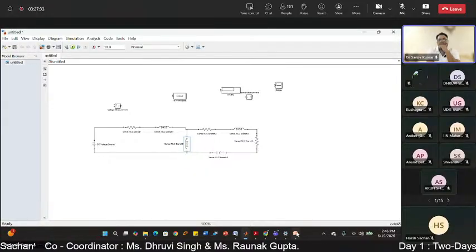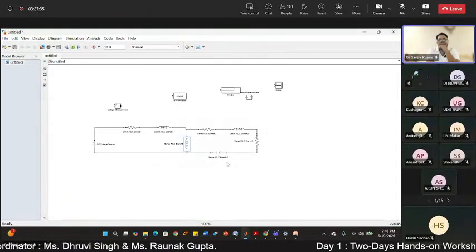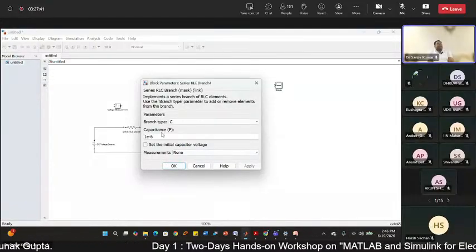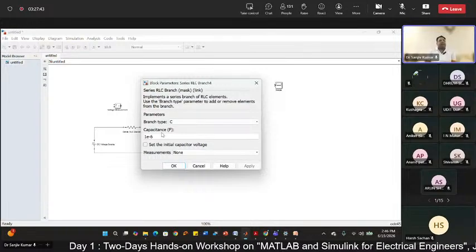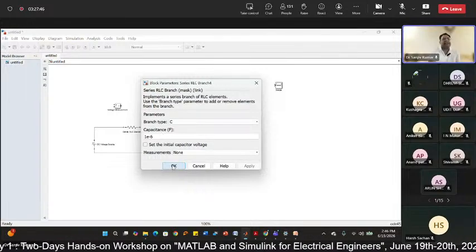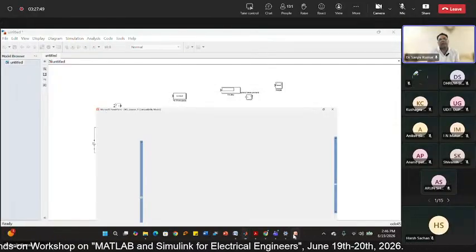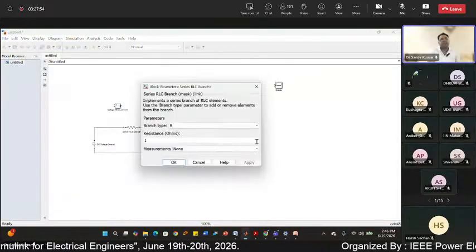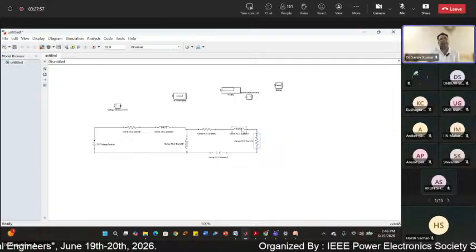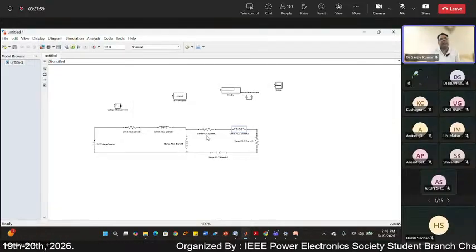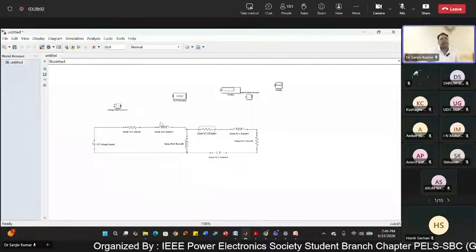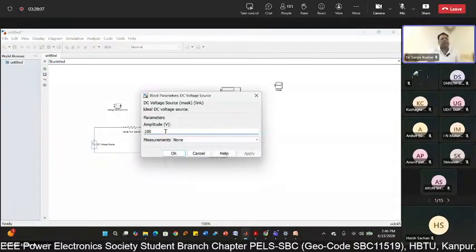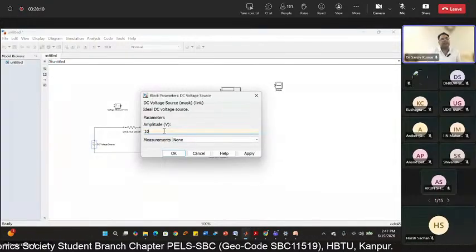This is how much? 1 microfarad, 1 e to the power minus 6. It is 1 microfarad, 1 into 10 to the power minus 6. And the value of this R1 is how much? R1 is 1 ohm. Absolutely fine. This inductor is 0.2. Absolutely fine. This is 2. This is 1.